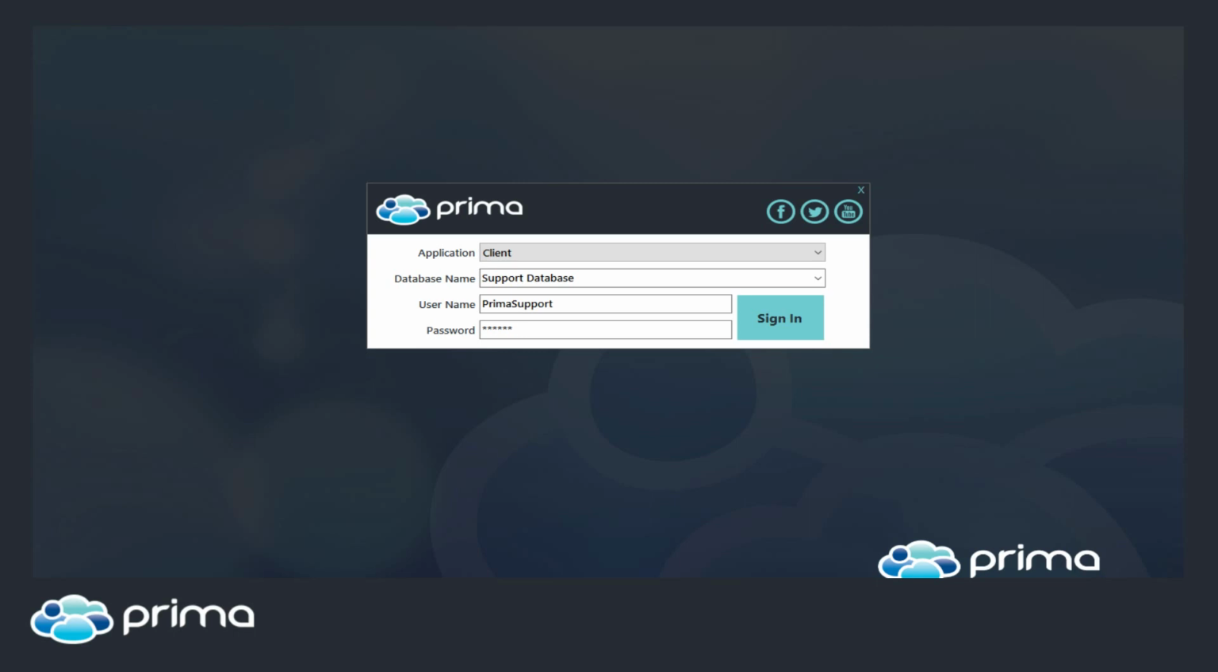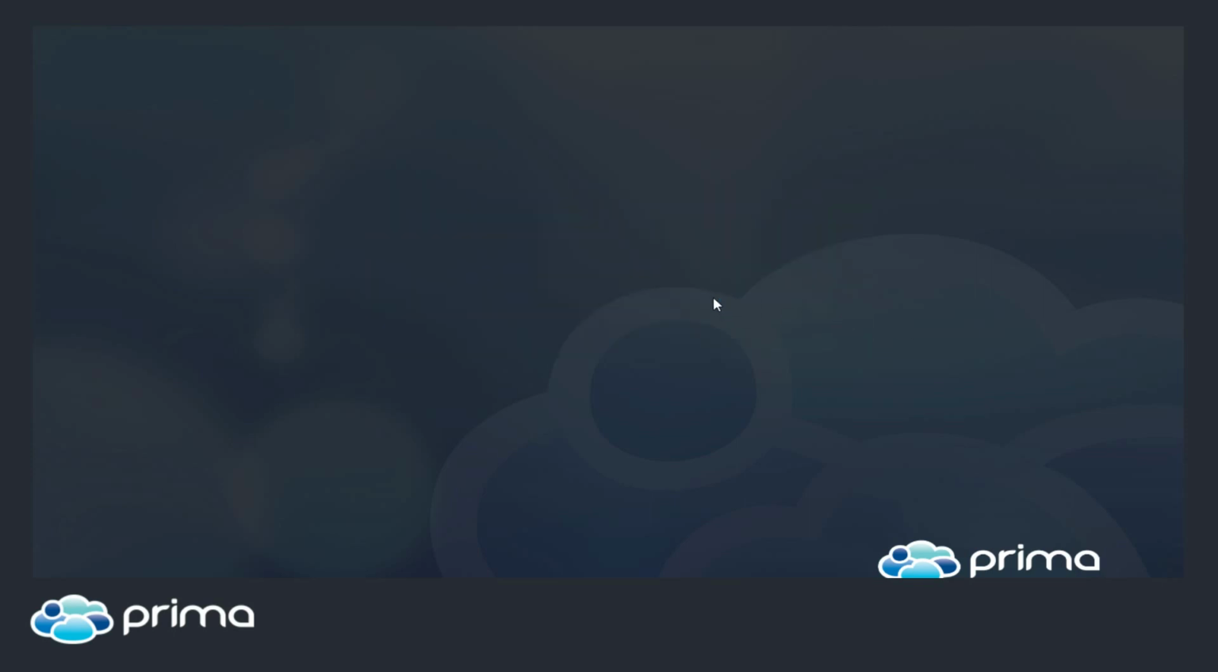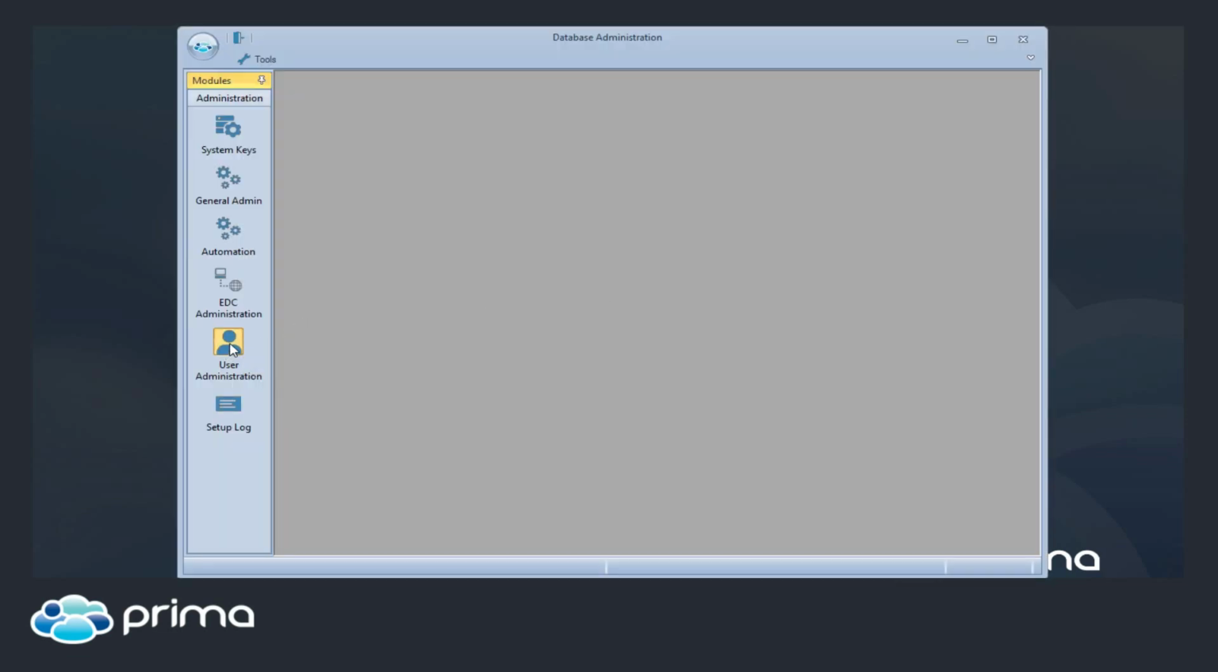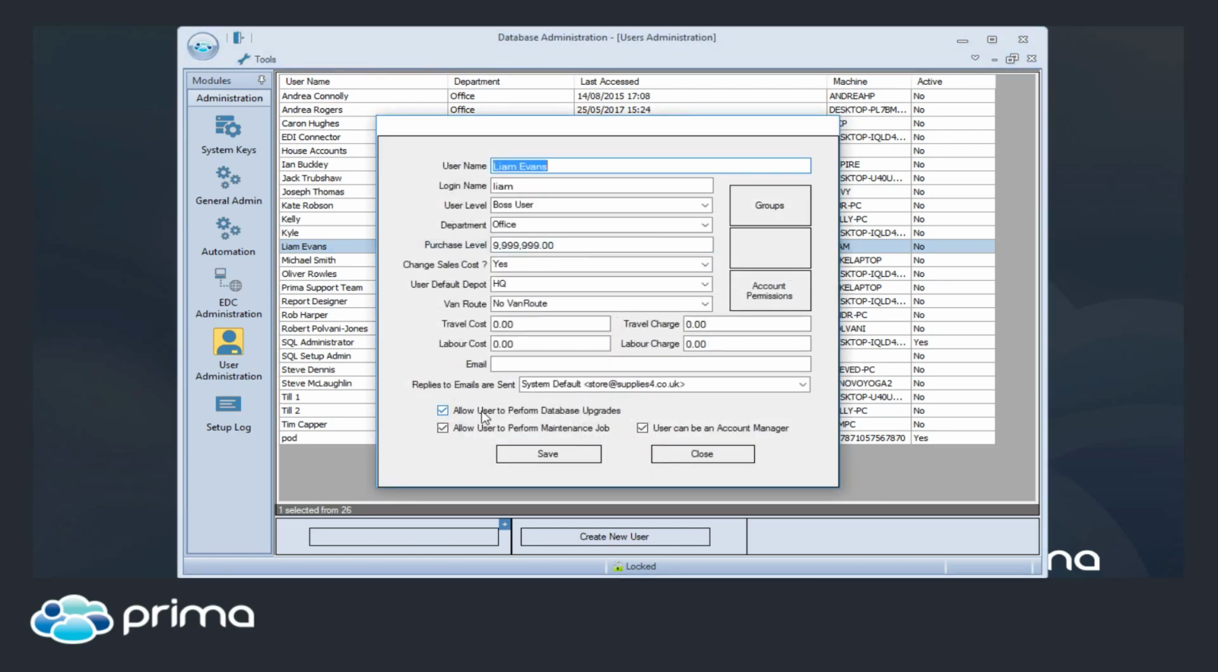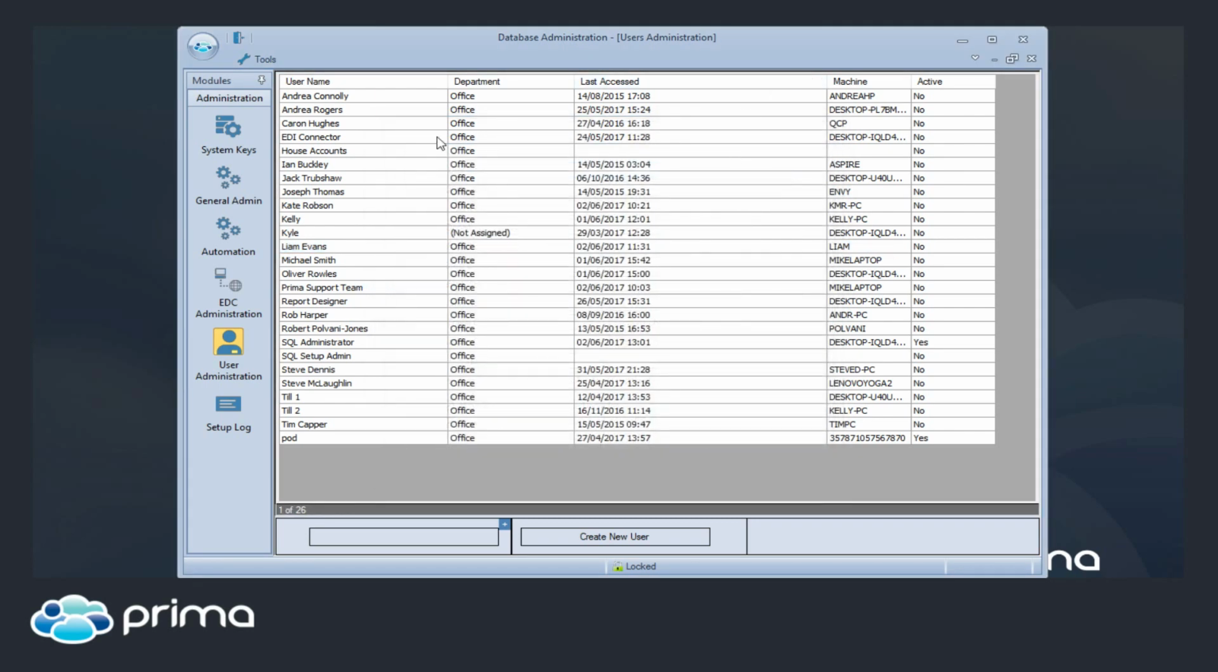So what I'm going to do first is log into the administration side of Prima, and click into user administration, and then click into a user, for instance my user. You'll notice there's a tick box to allow the user to perform maintenance job. Providing that this is ticked, they'll be able to access the maintenance within the client side of Prima. So I save that, update it, click OK on that, and close out.